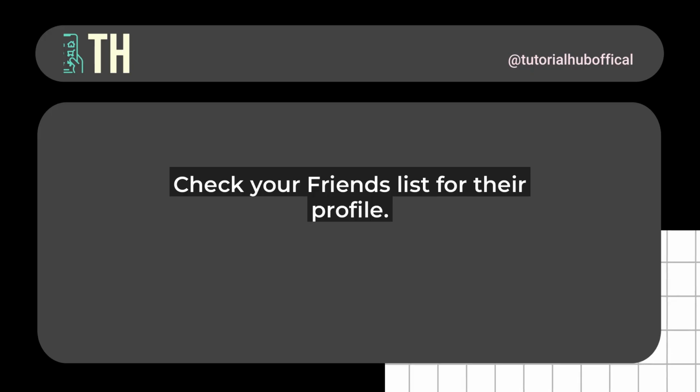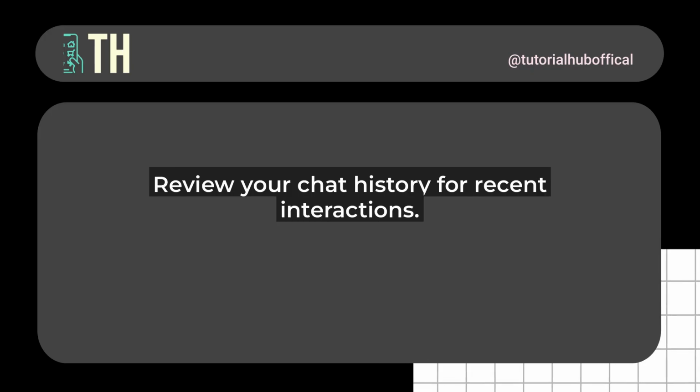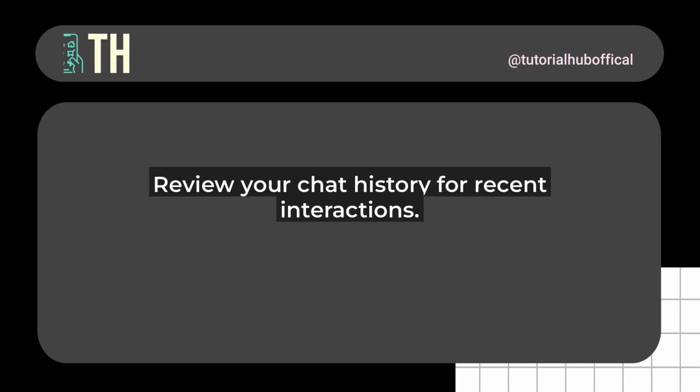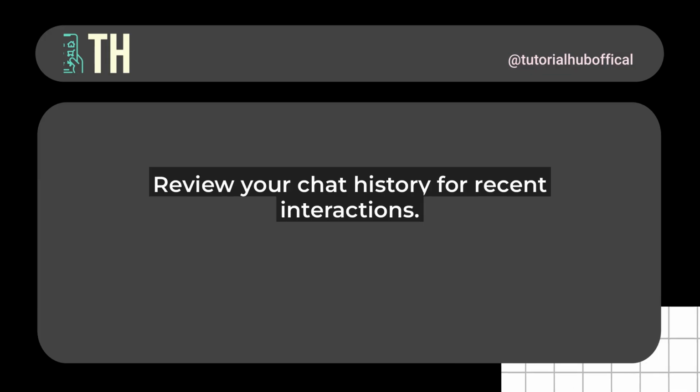Another tip: check your chat history. Sometimes, recent conversations will pop up if you've interacted before. In 2025, Snapchat's AI-powered search can even suggest contacts based on your activity, so if you're still having trouble, try adding keywords related to their username or mutual friends.